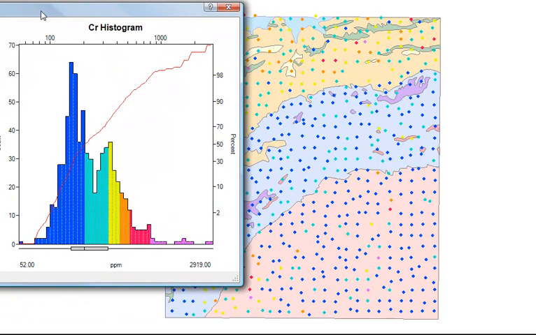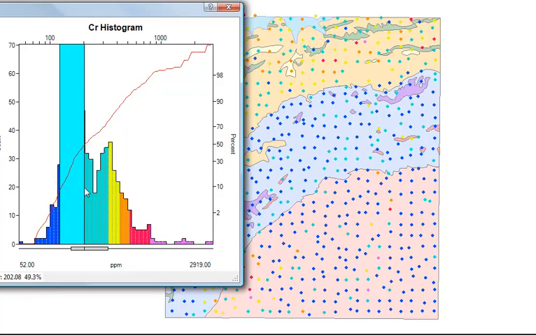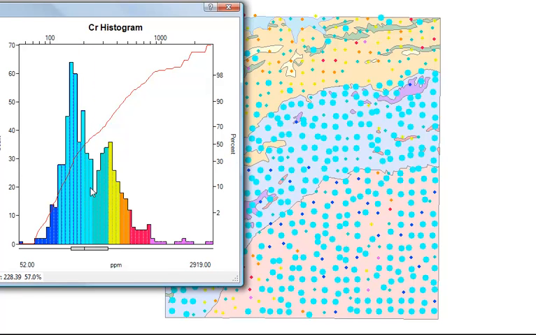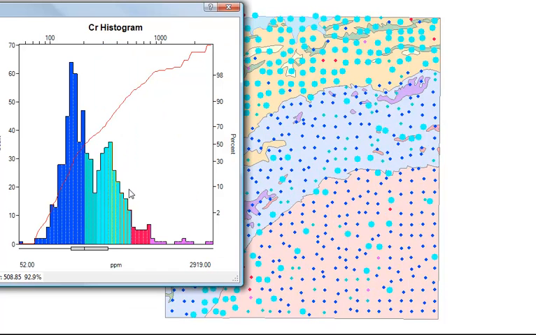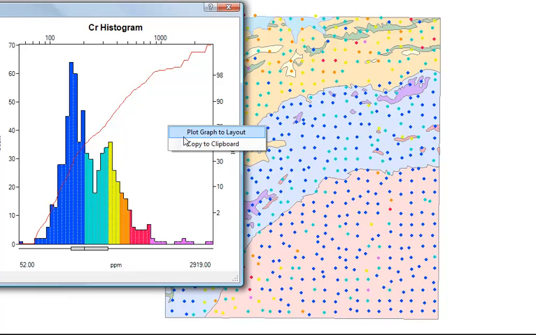Using the ArcGIS selection tools in combination with our graphing tools, we can easily identify different populations and see the different spatial relationships between those populations. Selecting the lower portion of the dataset also selects the samples in the data frame. Most of these samples plot in the two rock groups to the southeastern portion of the study area. The higher chromium values plot to the northwest of the study area. We can also plot this graph to the layout view.